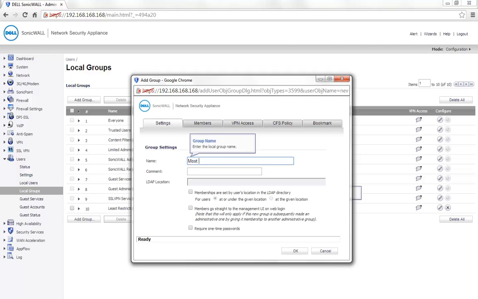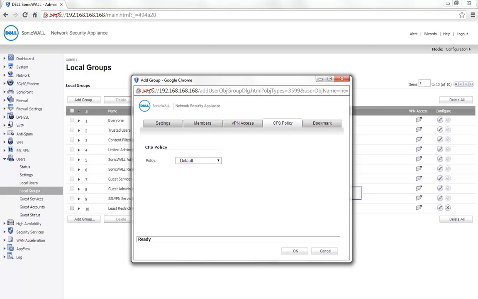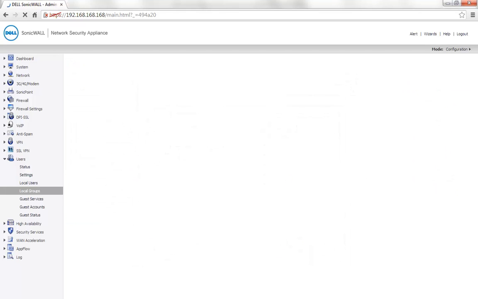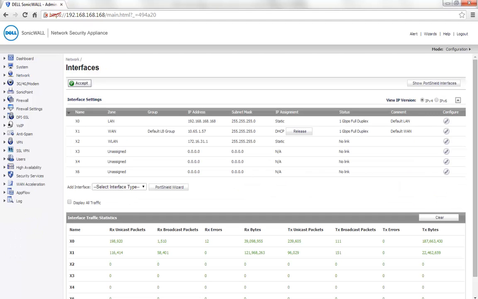and we use the group name as Most Restrictive. Under Members, add the other users, and for the CFS policy, we choose Most Restrictive. The local group name and the CFS policy name need not be the same.